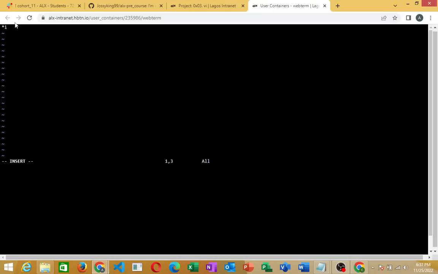So how do I go out of the insert mode? If I want to go out of the insert mode, I press my escape key. You see, there's no insert here anymore. So if I try to press anything, it's not going to work, because I'm no longer in the insert mode. How do I get back to insert mode? I press I. Now it's in the insert mode. How do I go out of insert mode? I press escape. I hope you understand what we are doing now.